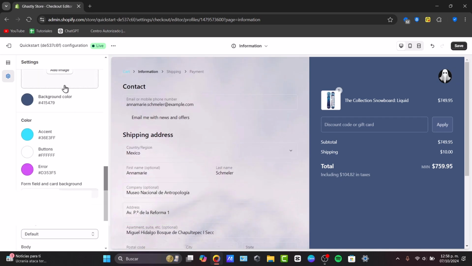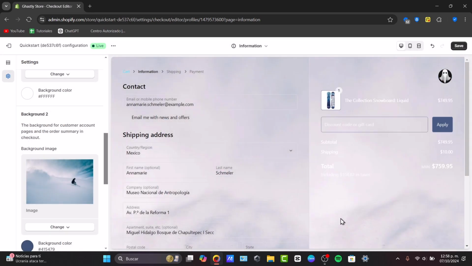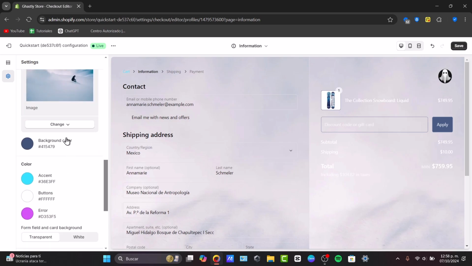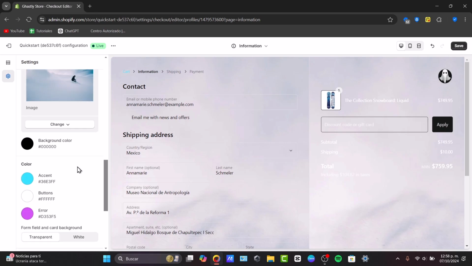In background number 2, I'm going to do exactly the same thing. Let's go for upload, image, cover theme, continue, and I'm going to change the background color. There we go. Now, lastly here, my buttons should be black.